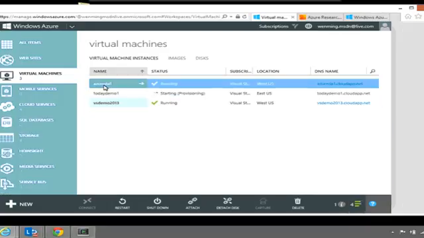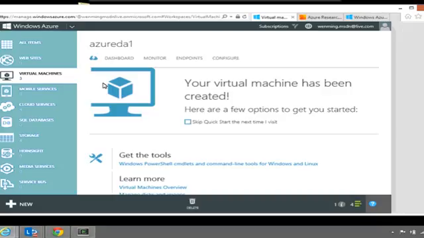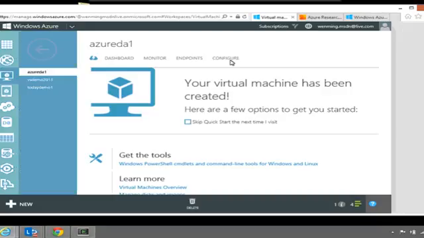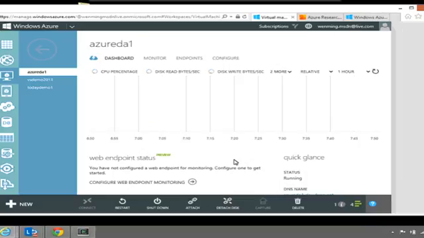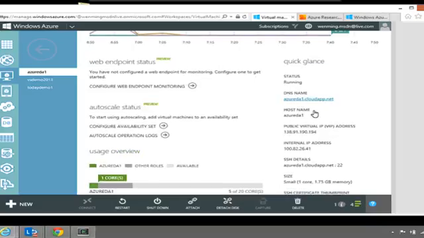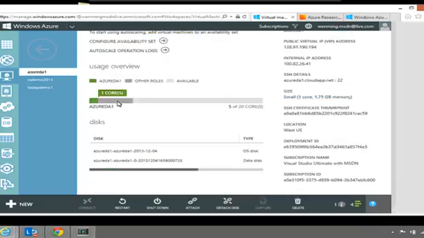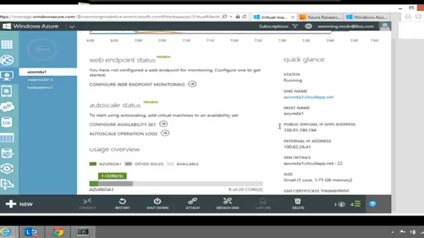I previously have created a virtual machine here. I'm simply going to click on it. As you can see, there's a few tabs up here. One is called a dashboard. The dashboard tells you what's happening with your virtual machine. So it gives you the name of the machine, how many cores I'm using. This is the Linux machine, as I can see, because it tells me the SSH details.